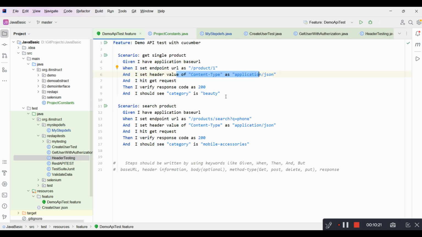But the problem with this approach, guys, is that if you have multiple key and value pairs for your header information, let's say three or four, then this step needs to be repeated. We will come to later how to avoid this kind of situation. For now I'll be going with the single line approach.